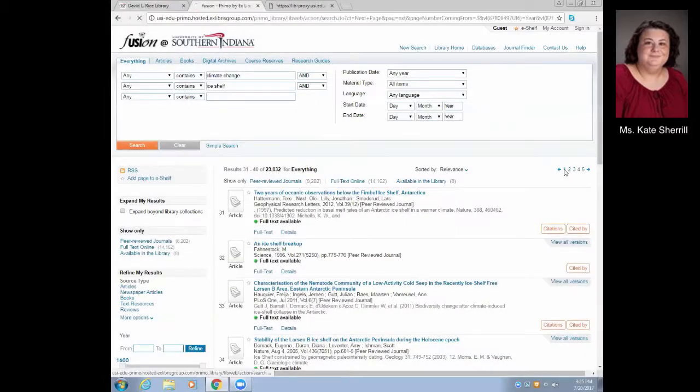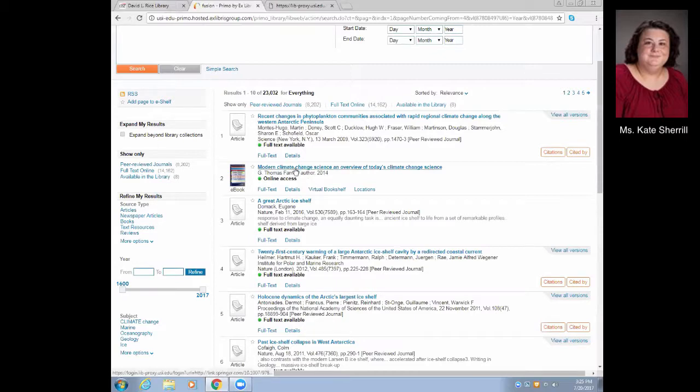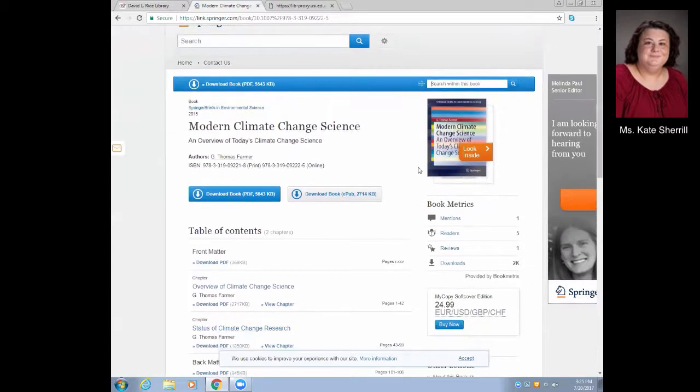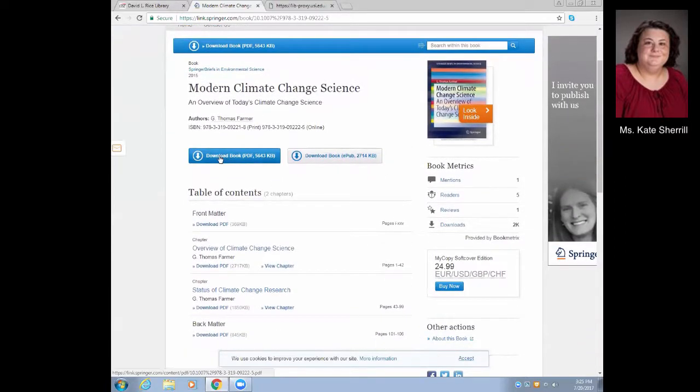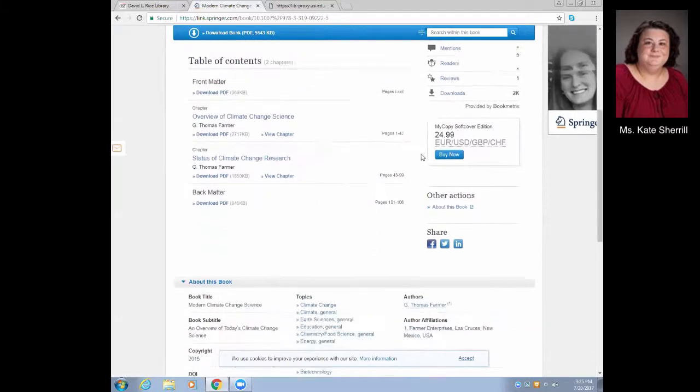Let's go back and take a look at some of these ebooks. So, for example, this one, Modern Climate Change Science. I click on it, and this one is from Springer. We have several different ebook suppliers, so they'll look a little different, but they have a lot of the same features. This one will let me download the book as a PDF or as an EPUB, and the EPUB format works with a lot of ebook readers like Kindles, things like that. Okay, and it has a table of contents of what's in the book.